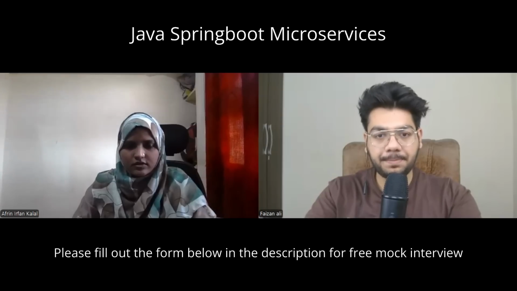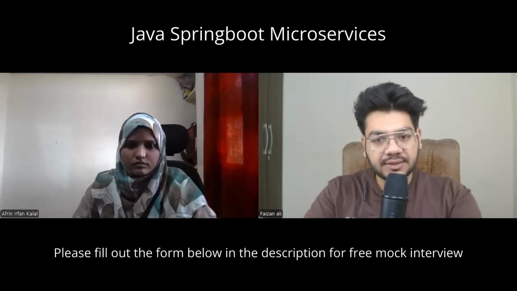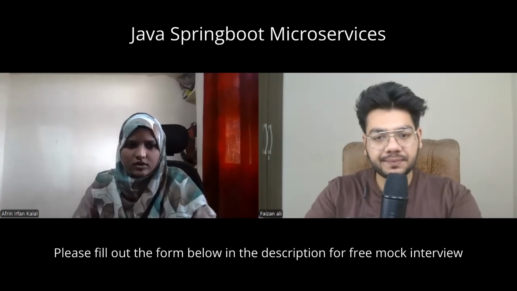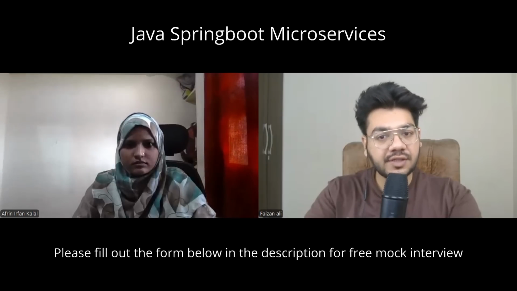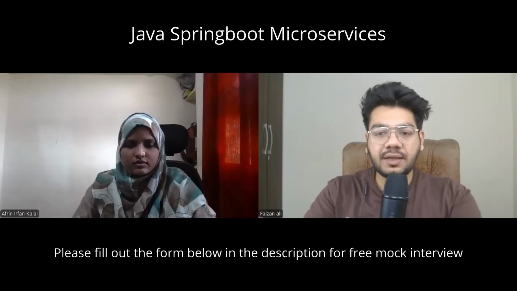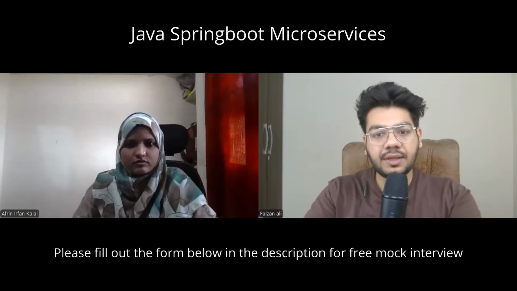Okay. Got it. So does using volatile make a class thread safe? No. It only guarantees visibility, not atomicity. Still, we need synchronization for thread safety. Yes, sir.